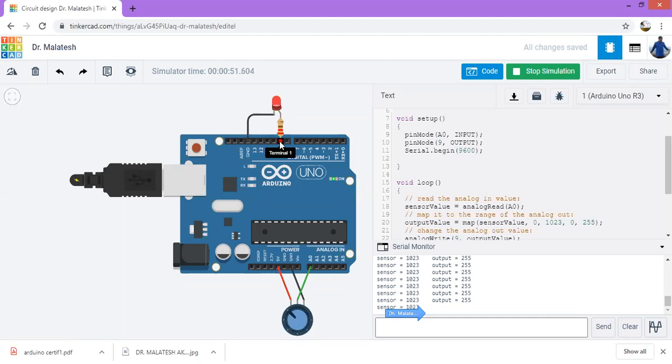Any doubts, please? It can be called an analog to digital converter. Yes, sir. All these analog pins will be converted inside by the A to D converter only. Yes.